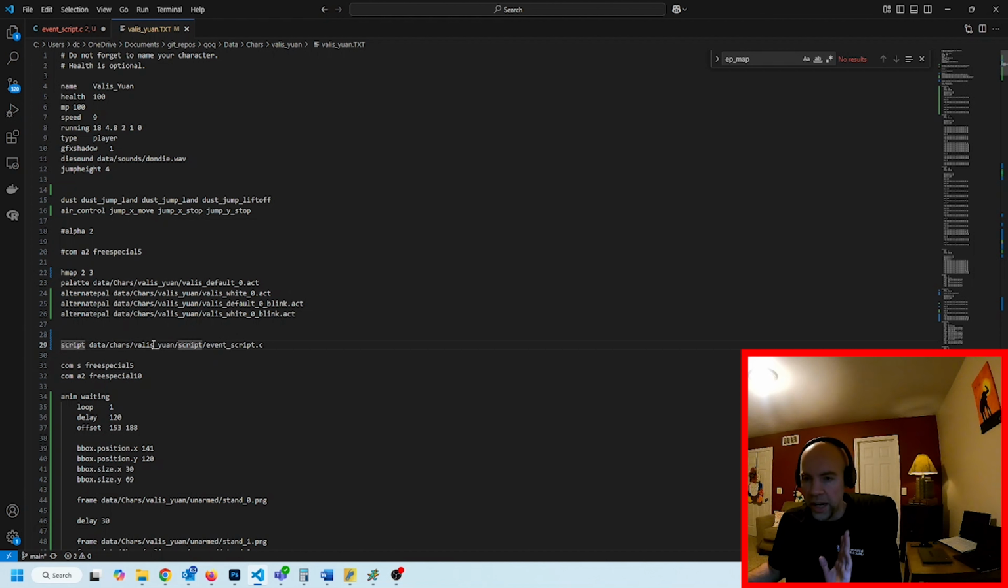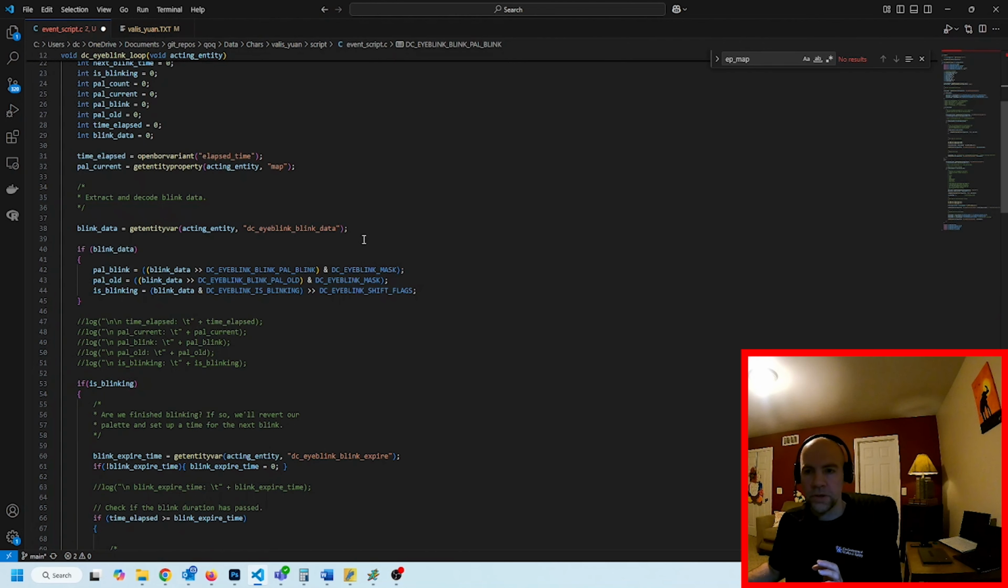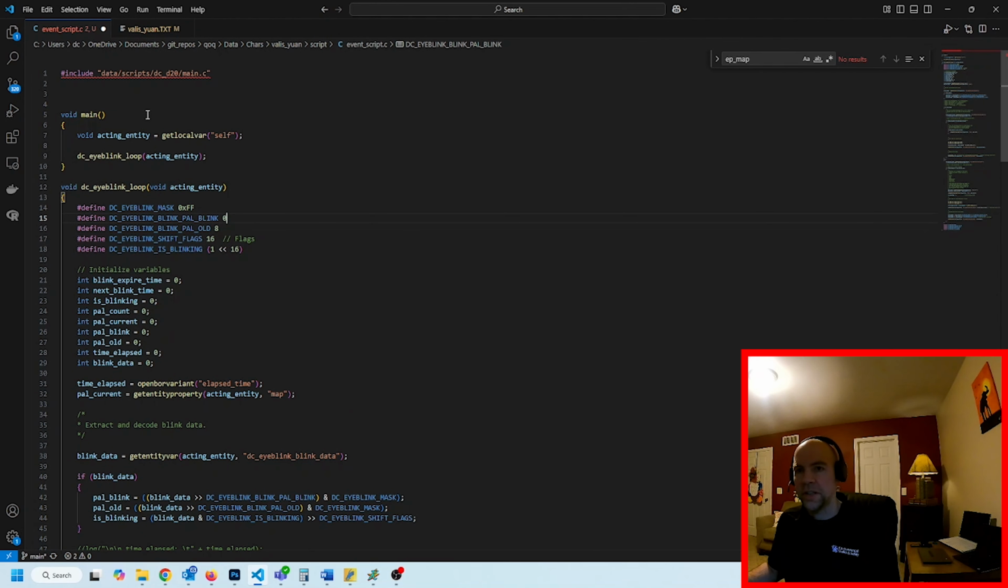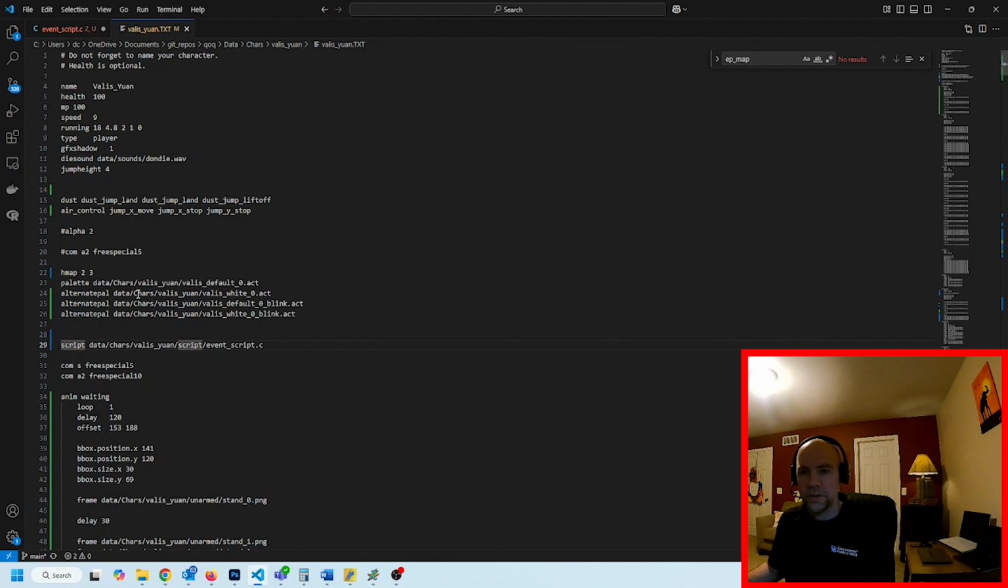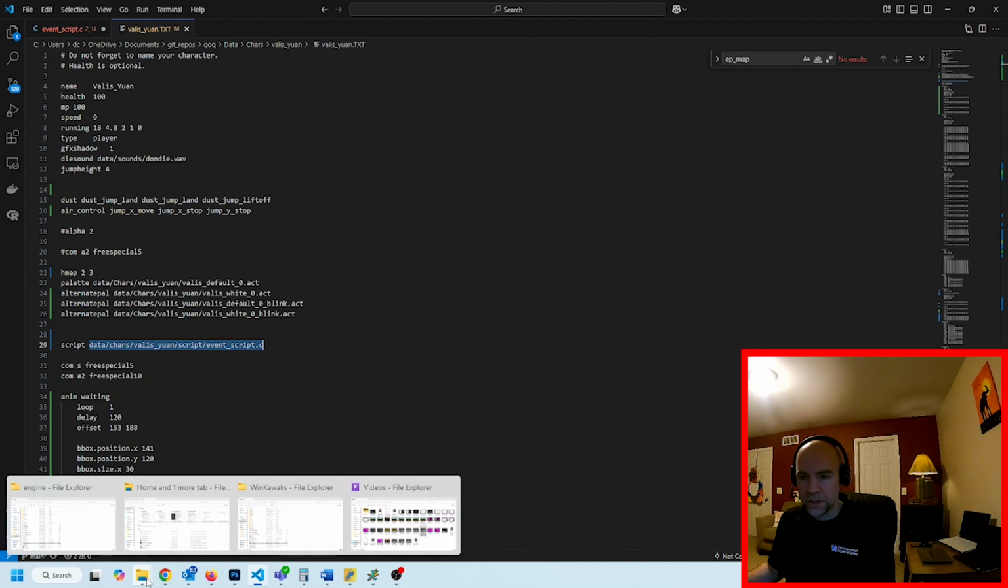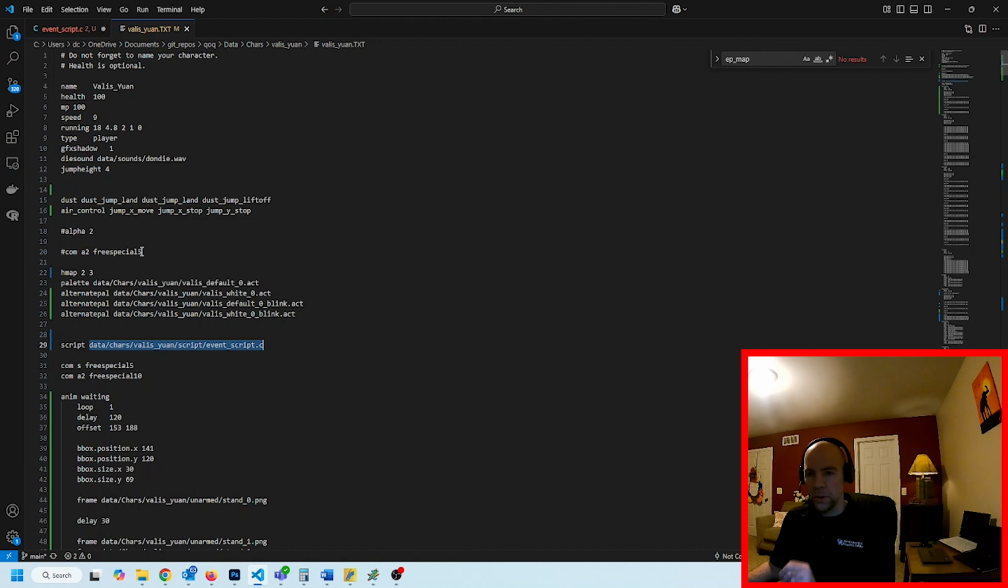That occurs every single time the character is updated by the engine logic, which happens about 200 frames per second, or 200 times per second. So 200 times per second, this script, event script C, runs. Let's go back here just to show it to you. Data, chars, valus, script, event C. So it's just sitting there right in his folder ready to go.